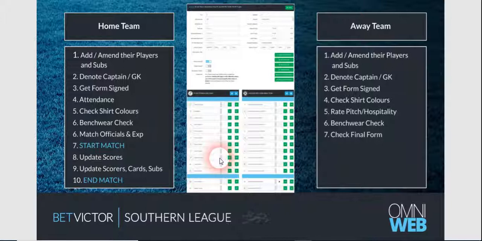When the match kicks off, it's the home club's responsibility to start the match using the match started slider. During the match, it's the home club's responsibility to update the scores, to update the scorers, cards and substitutions of both teams. And at the end of the match, it's the home club's responsibility to confirm the match is finished by switching the in-match slider to off.